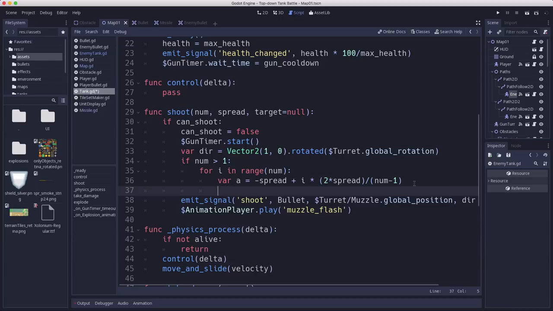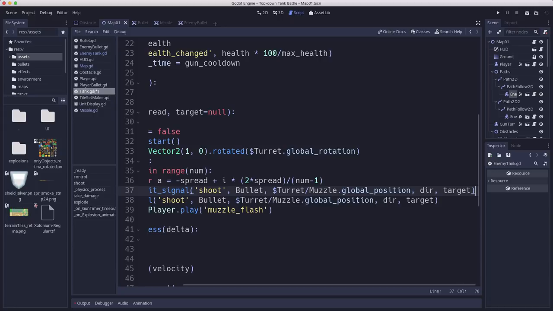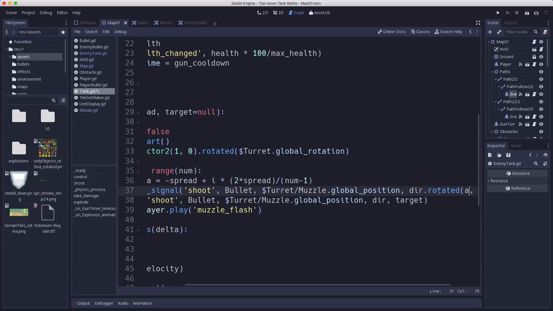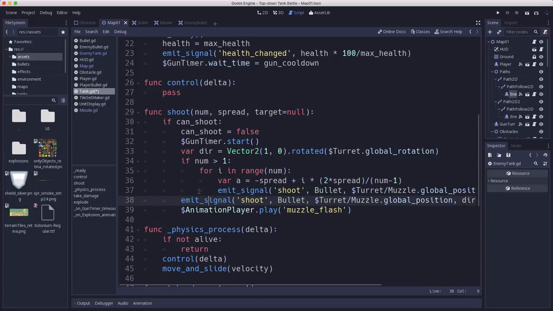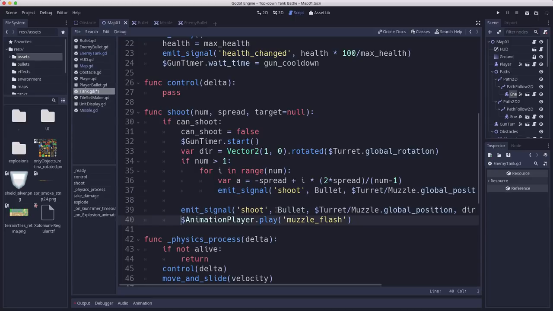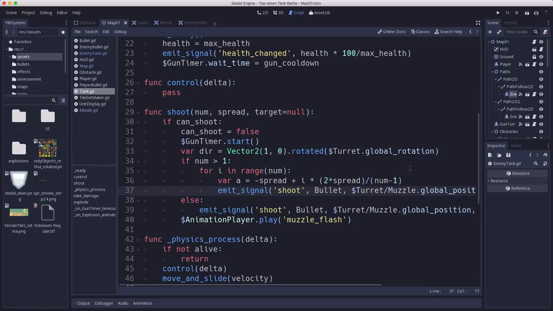So now we have an angle. We need to emit, actually we can just copy this one. So we're going to emit the signal, but the difference is going to be the direction. It's the direction rotated by our alpha. So we give it a small additional rotation. Okay. And then we'll put an else here for this one, and we emit the regular signal if the number of bullets is normal. And then we don't have to change anything else because we're emitting the signal. We're just going to be emitting 3 bullets to the main instead of 1.